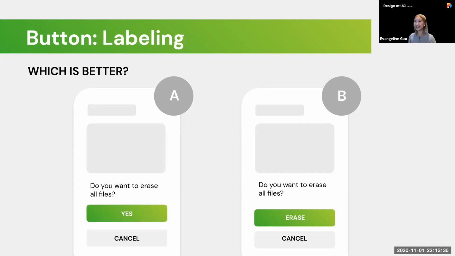Oop, another quiz. This one is buttons, but specifically labeling. Labeling, I would say, is arguably one of the most important aspects of buttons. Yes, the design of your button is important, but it's also important to label them properly and tell your user exactly what they're doing when they press that button. So for this quiz, which one's better, A or B? The first one says, do you want to erase all files, yes or cancel? And option B says, do you want to erase all files, erase or cancel? I'll give you all a second.